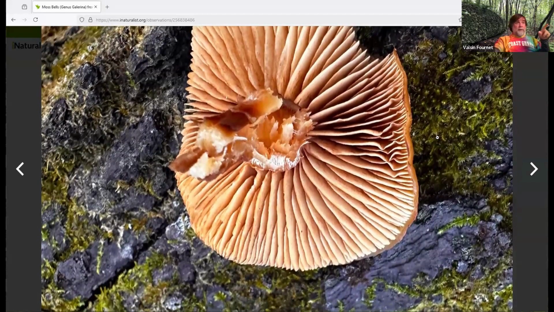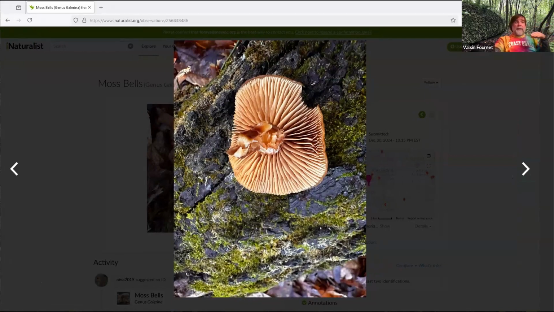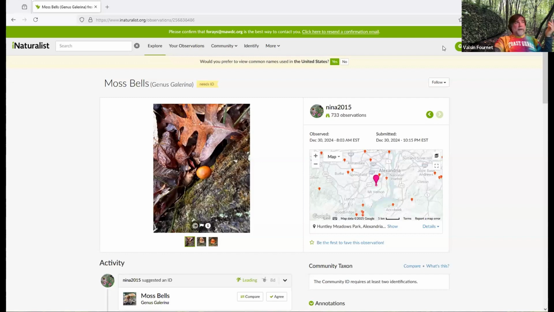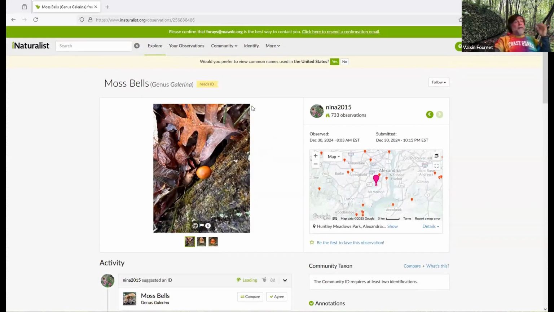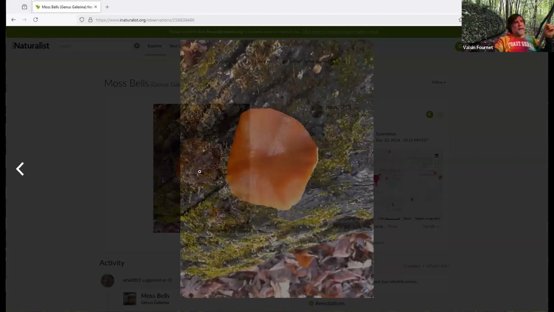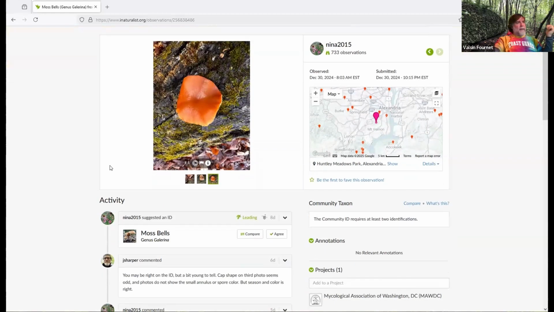Now, of course, you would definitely want a spore print if you were planning on eating something like this, because Galerina marginalis or Galerina autumnalis grows and looks very similar and grows in the same environment on trees. So this could be a Galerina, and that contains amatoxin.